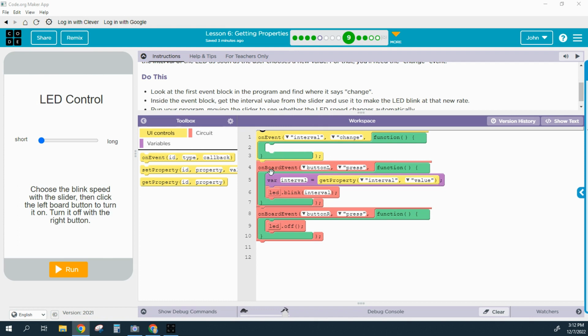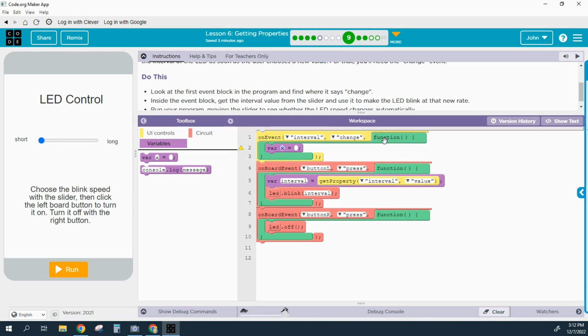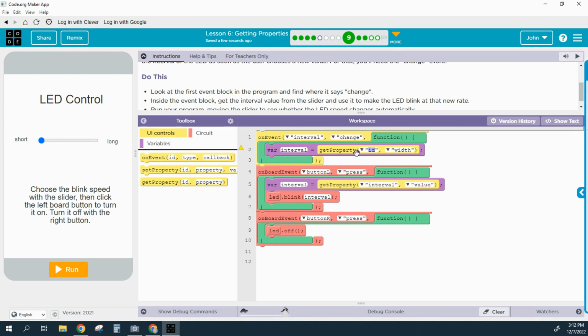So I'm going to really just duplicate what's down here because I wanted to do the same thing. So I'm going to go ahead and pull in that variable. And I want it to, when you drag the slider, I want you to go and get the property for this particular variable. So this variable is interval, just the same as down here. And I'm going to go get the properties of this particular element. This element is the interval element. So I'm going to click there. And I want to go get its value.